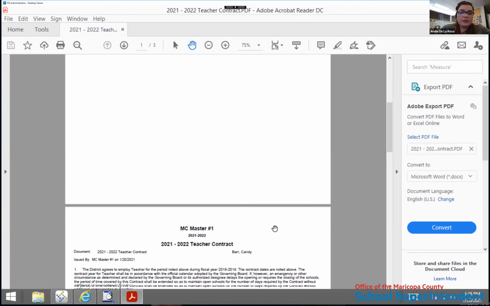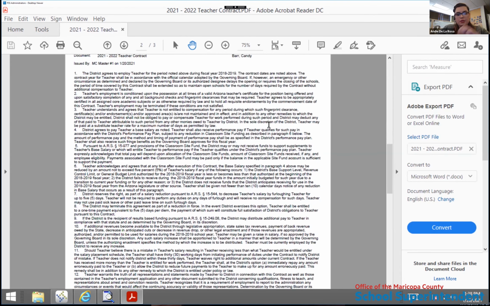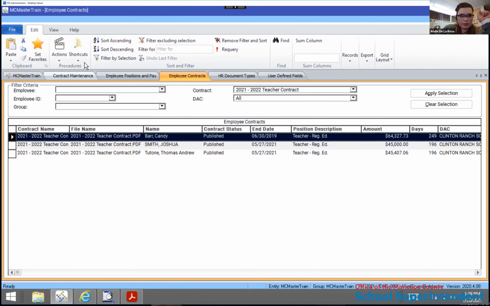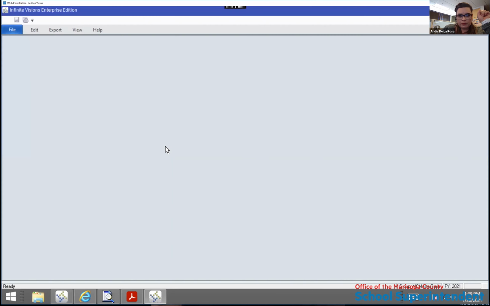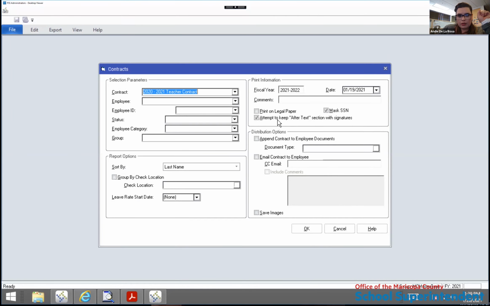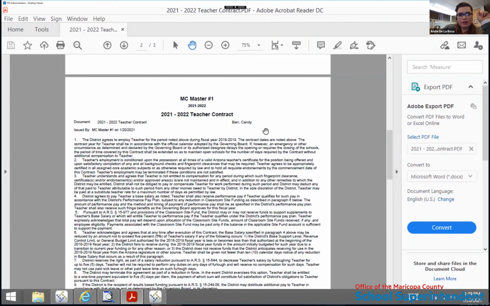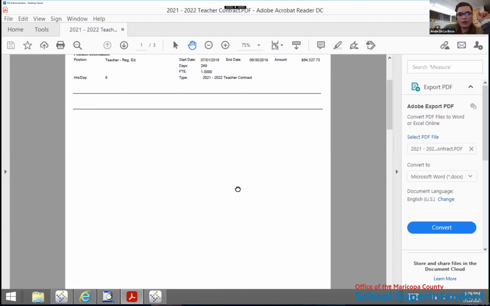But when we go to print contracts, there's going to be a checkbox, and we'll go back to look at that. There's going to be a checkbox where it says to allow after text, I think it is. Let me go back. Attempt to keep after text. So you want to uncheck this, and that is what keeps you from having this blank spot here. It'll bring this information up.